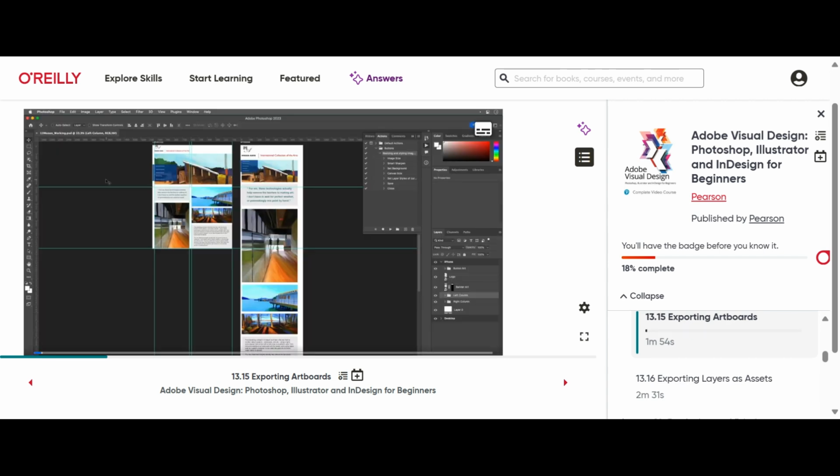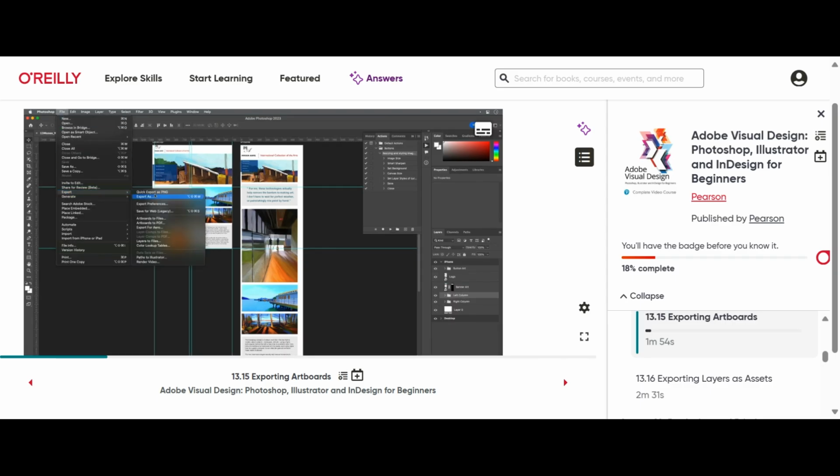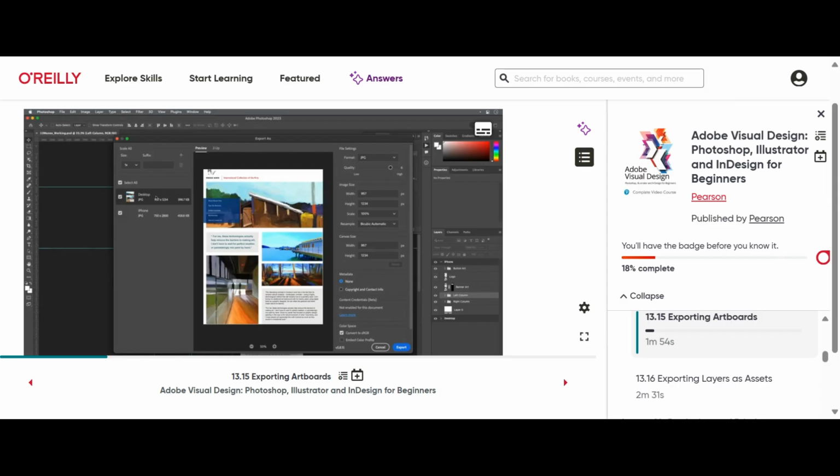Choose File, Export, Export As. This command exports each whole artboard so you can see each artboard in the list on the left side of the Export As dialog box. You can preview the exported dimensions and file size of each item. The preview is determined by the settings on the right side of the Export As dialog box.